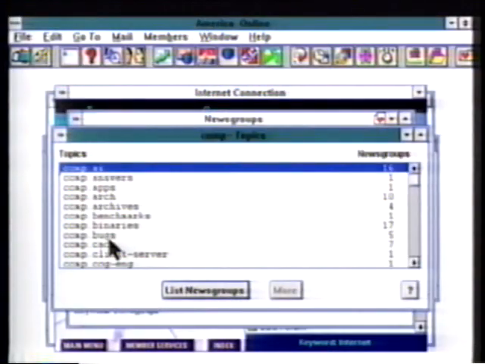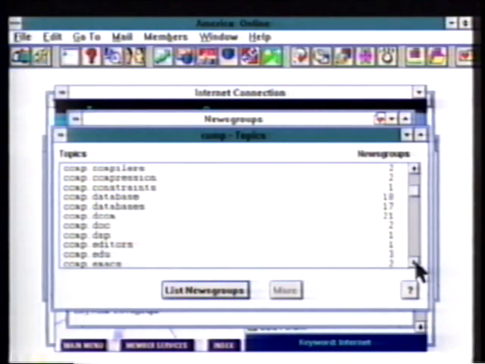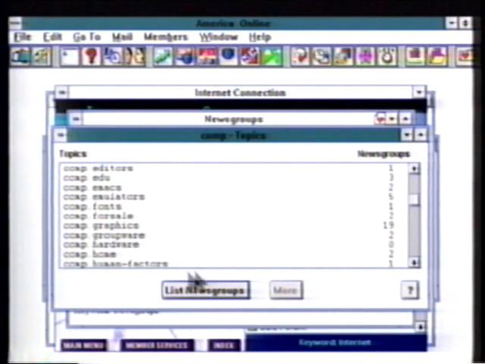Comp.bugs. You can read about bugs in software, because there are two types of software, buggy software and less buggy software. And here's a place where you can read about bugs in software. If you go down here, there are just a ton of them that you could look at: hardware, home, human factors. You could go through and read these different news groups.